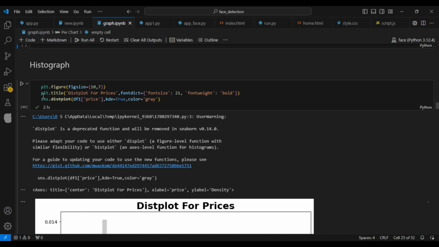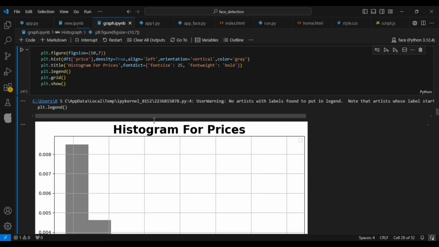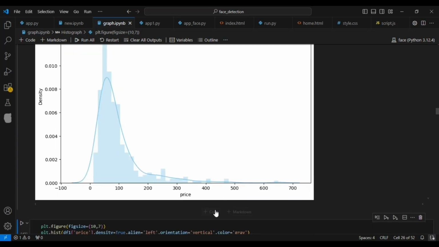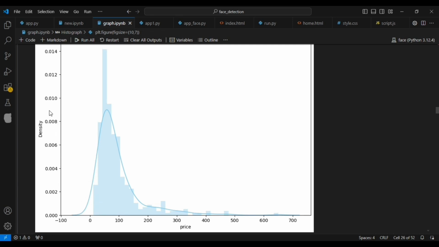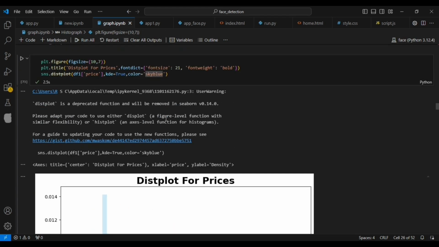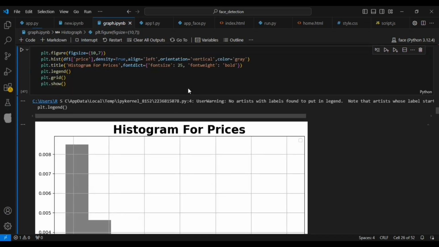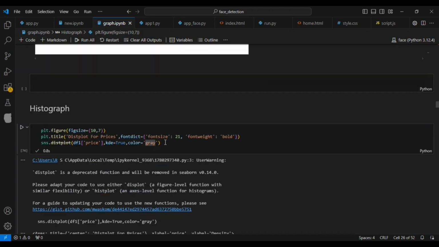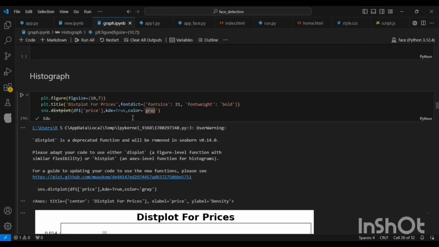We can change the color here. So let's change the color, like sky blue. So let's see, this is how our distplot looks like. On the x-axis we can see the prices, and on the y-axis we can see the density. Density is in float values. So let's change the color one more time. So here we can easily change the colors. So this is the distplot, and the title and figure size are the same as we have seen in the pie chart.